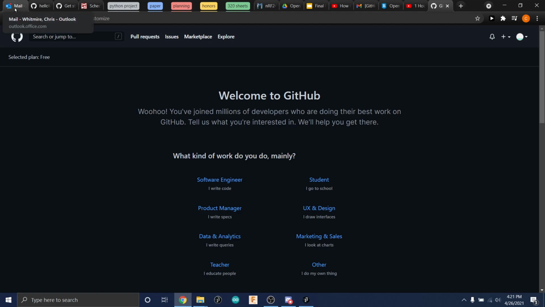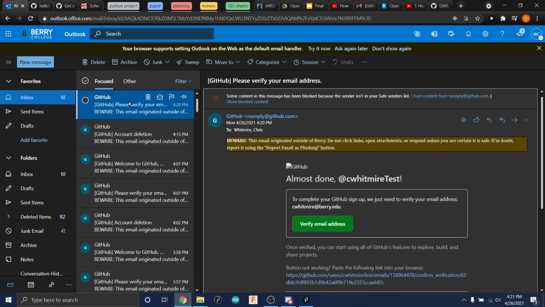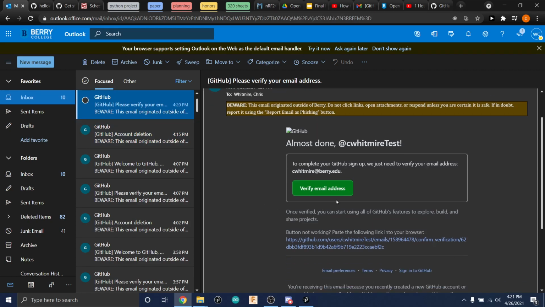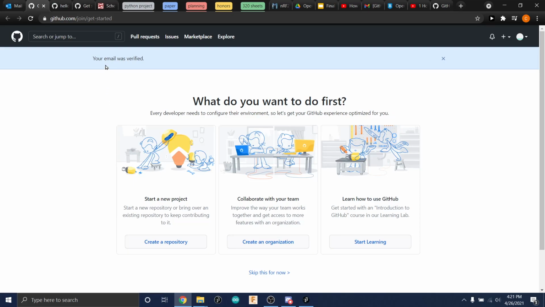So I already have mine pulled up here, so I'm going to go there, and I can just click on this very first email. That is the one that GitHub just sent to me, and click on the big green button that says Verify Email Address. Click on that, and check it out. My email was verified, so I'm good to go.